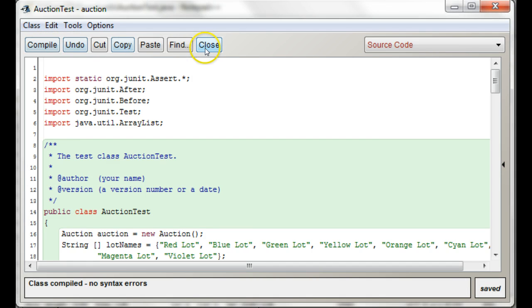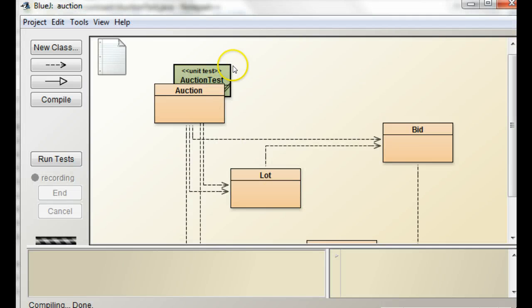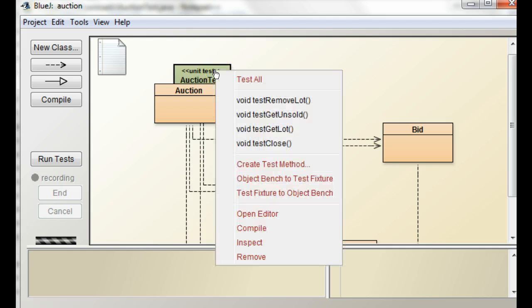You can compile it, and it's the right kind of file and everything. Let's go back to the project. It should be a green box and say unit test on the top. That's the trick. So then you can right click on this and you can test these individual methods, or you can test them all at once.